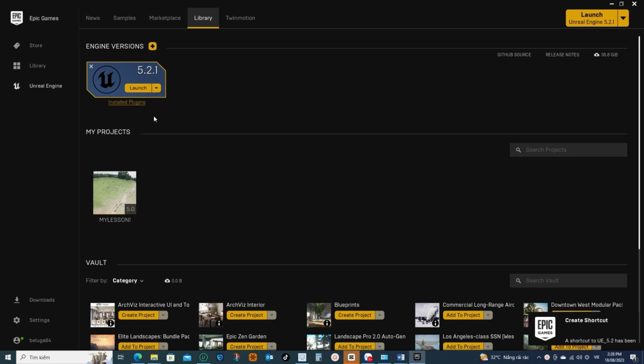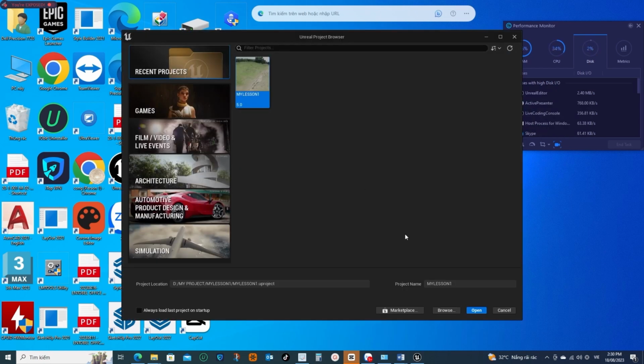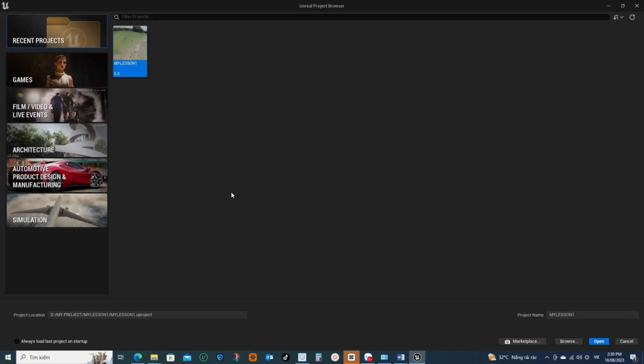Once installed, start Unreal Engine 5 by pressing Start or create a quick icon on the desktop. This eliminates the need to access the Epic Games Launcher every time you want to get started.